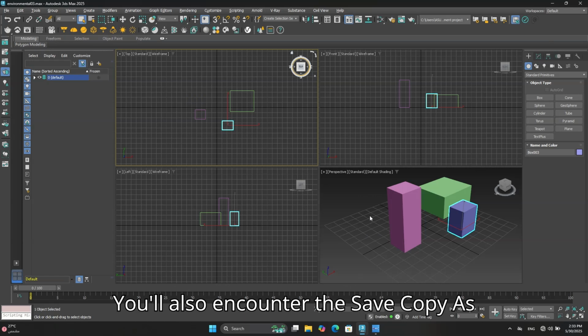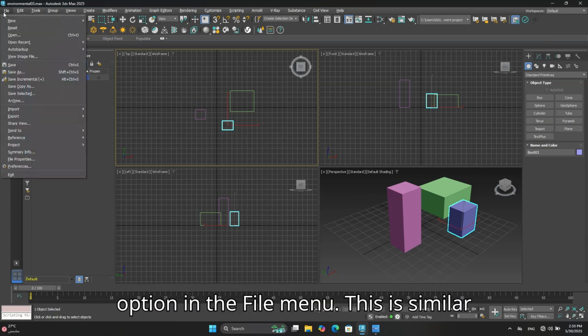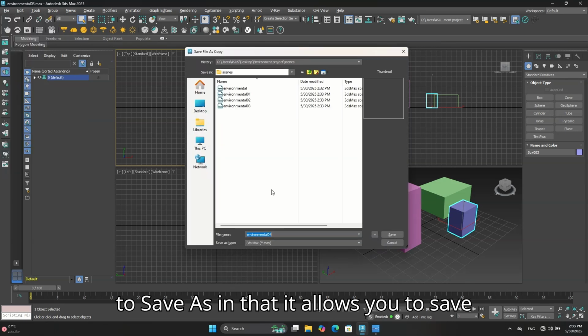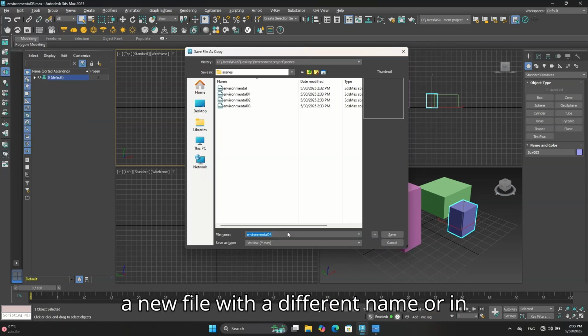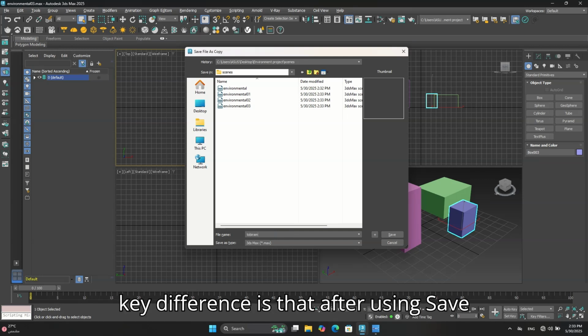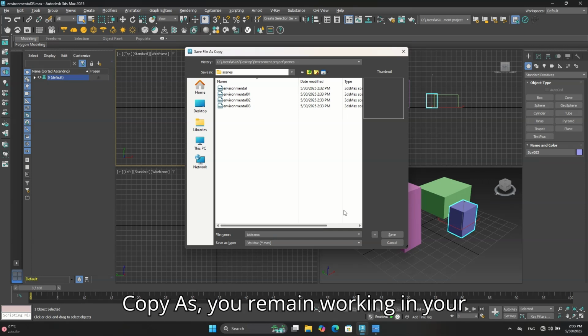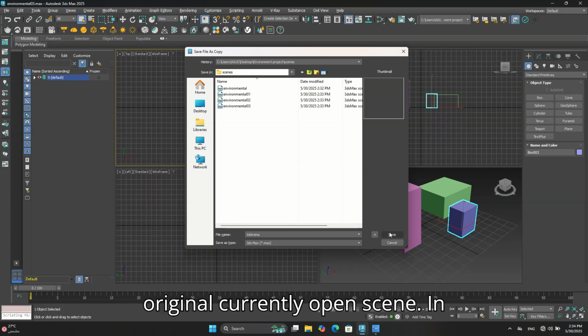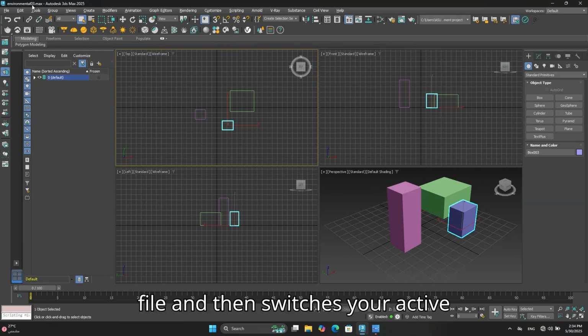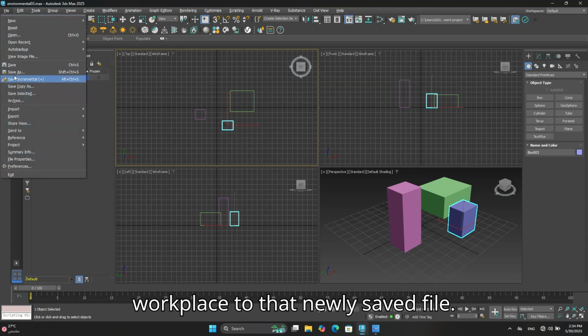You will also encounter the Save Copy As option in the File menu. This is similar to Save As, in that it allows you to save a new file with a different name or in a different location. However, the key difference is that after using Save Copy As, you remain working in your original currently open scene. In contrast, Save As saves the new file and then switches your active workspace to that newly saved file.